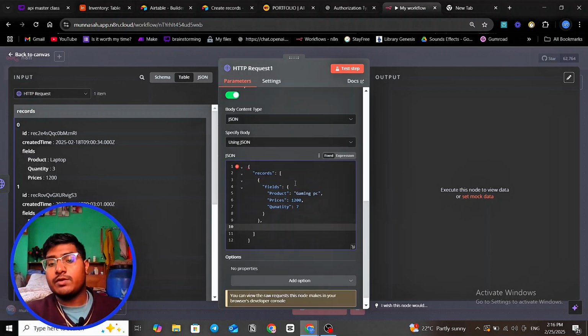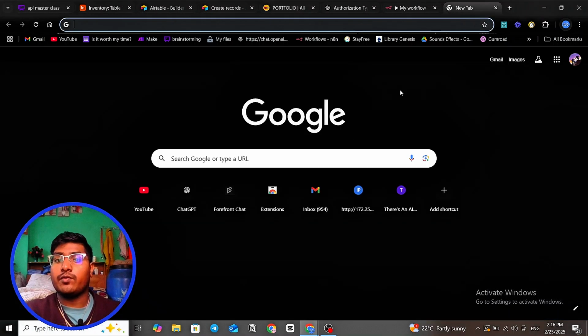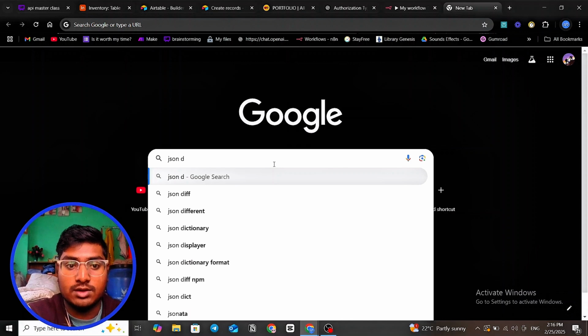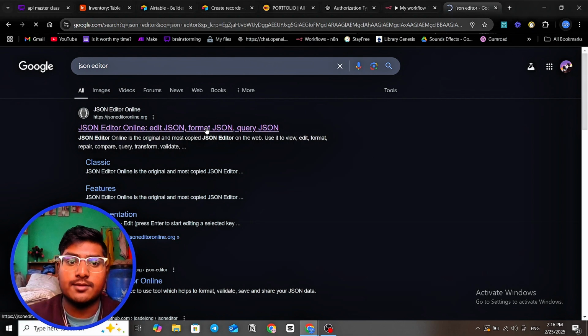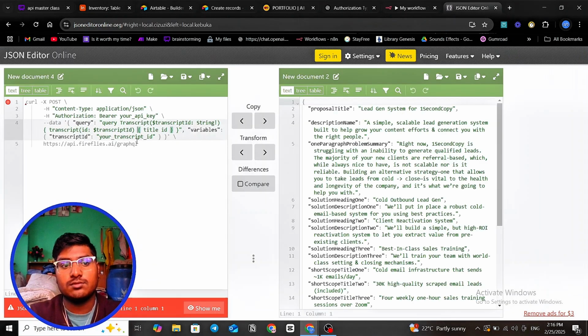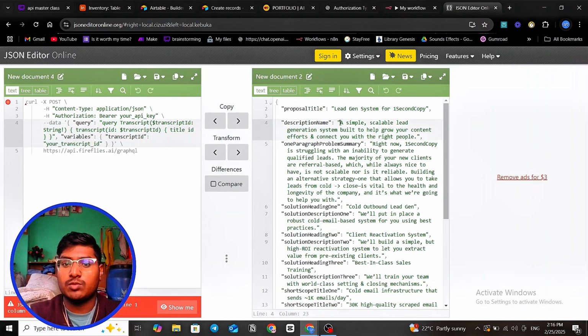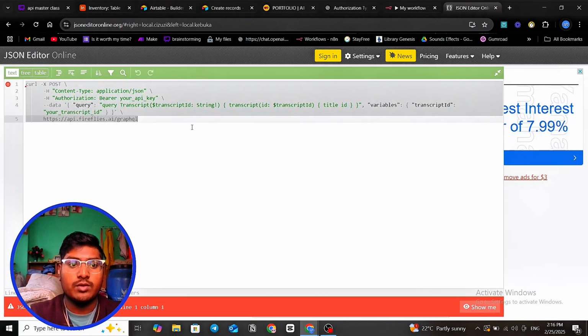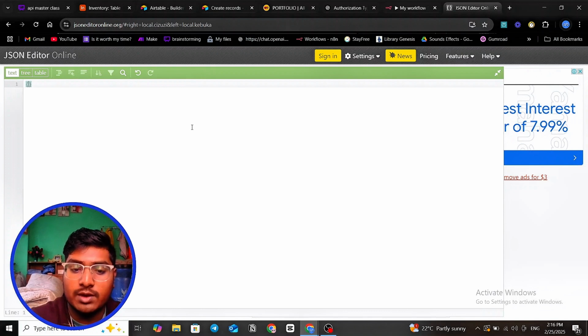Somebody was confused by this, so this is the JSON structure. It is a key value pair. When we write in the editor, we have to write in the correct JSON format.